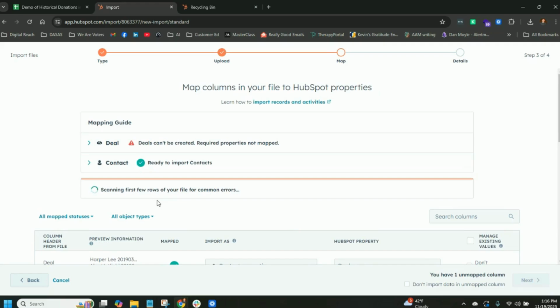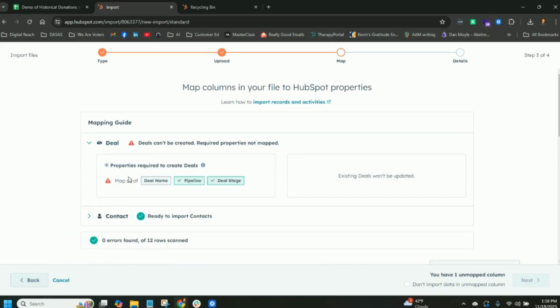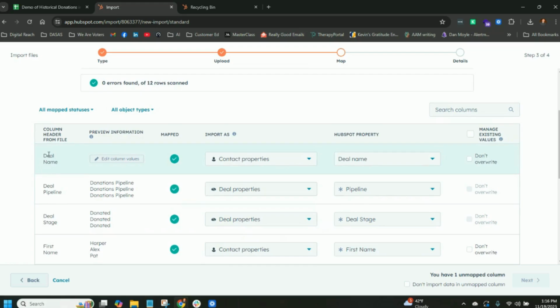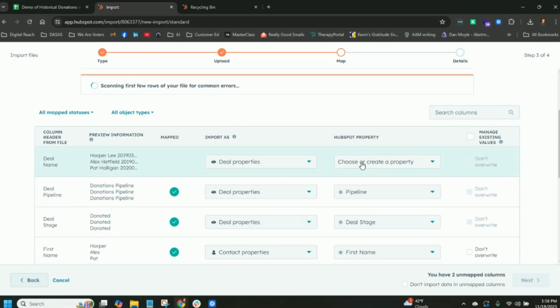Now HubSpot gets to go in and say, okay, let's get this ready for us. Look at that. We have a warning already. Deals. Let's open this up here. We want to map pipeline stage, but deal name is not being mapped right now. I wonder why that is. When I scroll down, look at this. The first one, deal name, is attempting to go to a contact property called deal name. I don't want that. I want to go to a deal property.